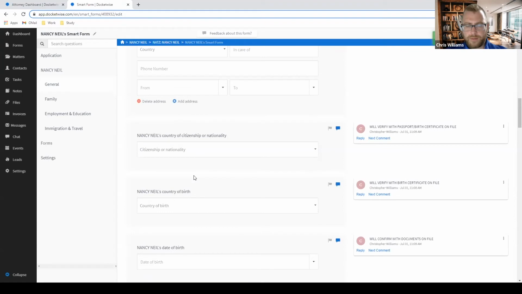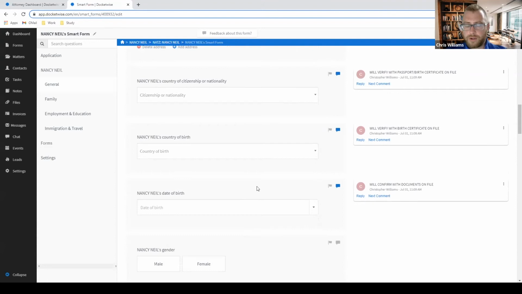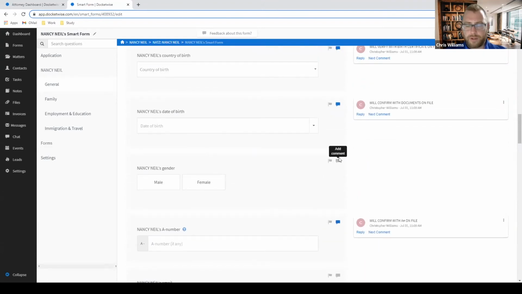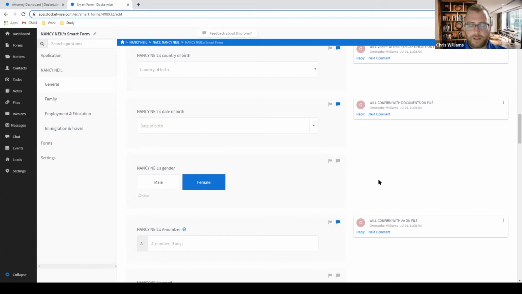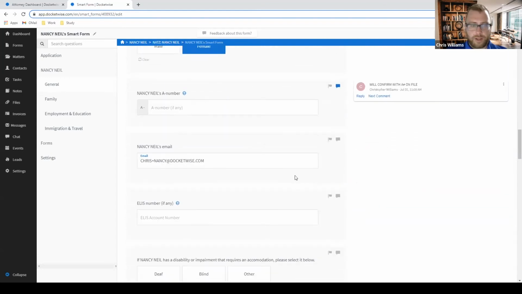Let's say I don't need them to answer this information. I just want it to be as quick as possible for them. And then this information can be filled out, as I had mentioned before, referencing the documentation on file. So I'd already left these comments. We don't need to do this one. We'll just leave a comment here. Or, of course, we already know. So female, we can cancel that comment. A number we don't need either, just because that'll be on the LPR card.